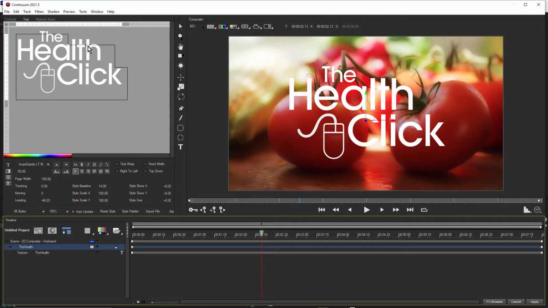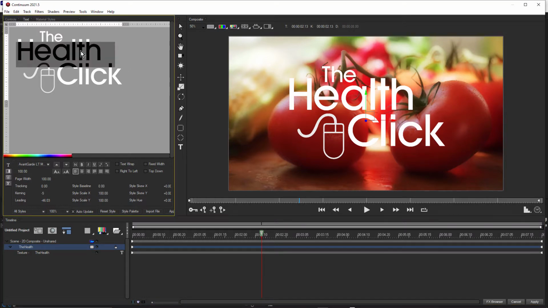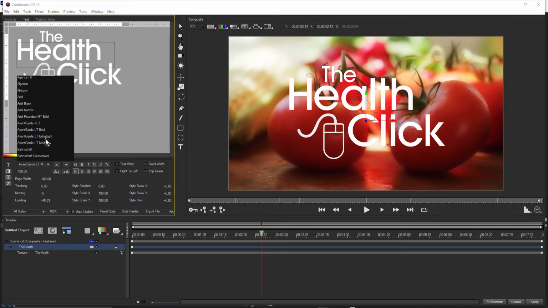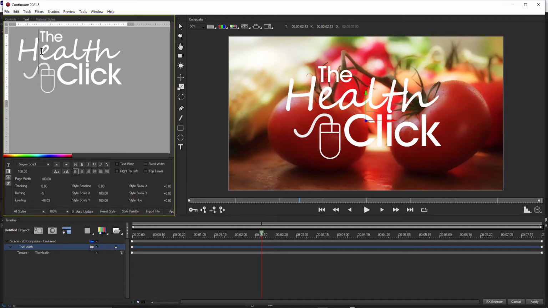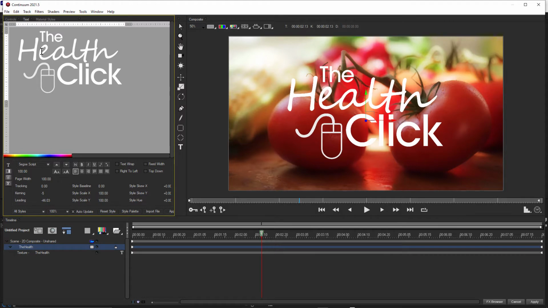Title Studio's text tool is resolution independent and gives you full control over the font type. I'm going to select Health and choose a script style font. This one here, Sagio Script. And there are various typesetting tools, things like tracking, kerning, and leading. I'm just going to adjust the kerning by clicking in between the letters, holding down the Alt or Option key on Mac, and just pressing the left arrow key, just to close up that space. These kind of tools are very important for creating professional looking text.